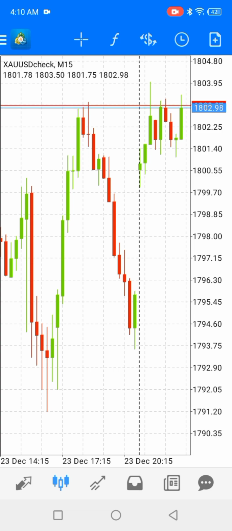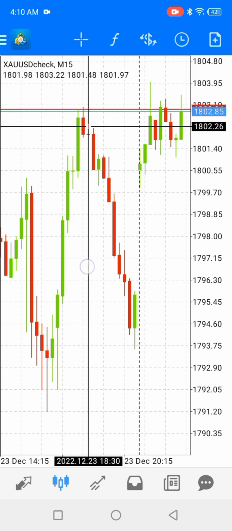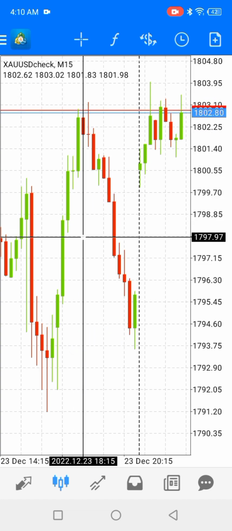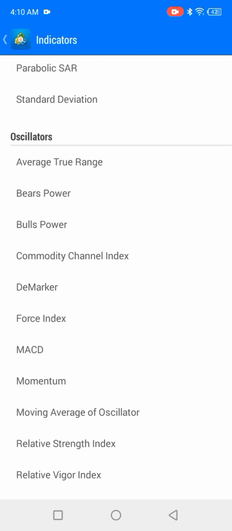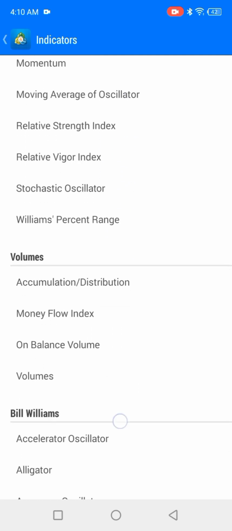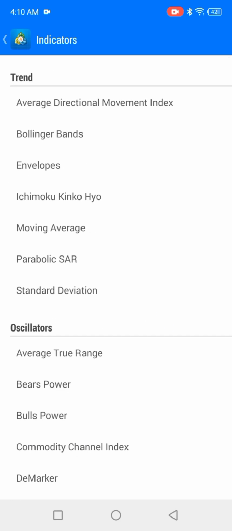We'll start with the plus sign that you see at the top. The plus sign is like the cursor on your screen, or you call it the mouse. The F sign is where the indicators are. You get the trend, the oscillators, the volumes, there's Bill Williams, all of those. Those are used to analyze the market.